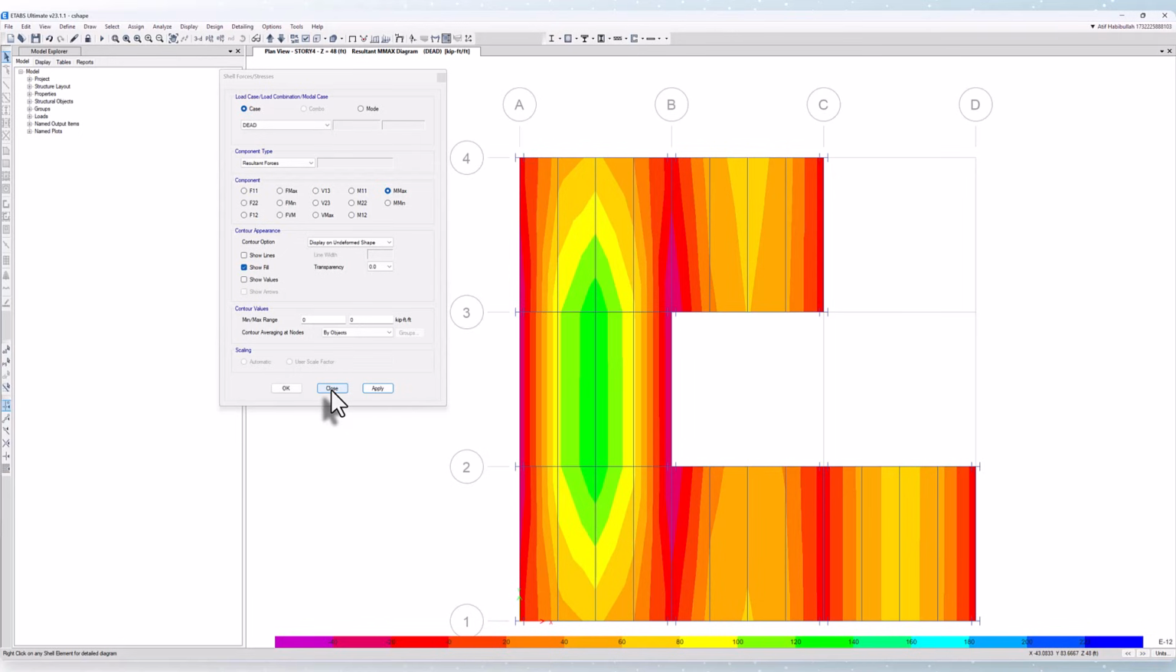In terms of reporting forces, in-plane, chord, shear, and collector forces are only reported when using semi-rigid diaphragms. In the next video, we will talk about how to extract in-plane, chord, shear, and collector forces.